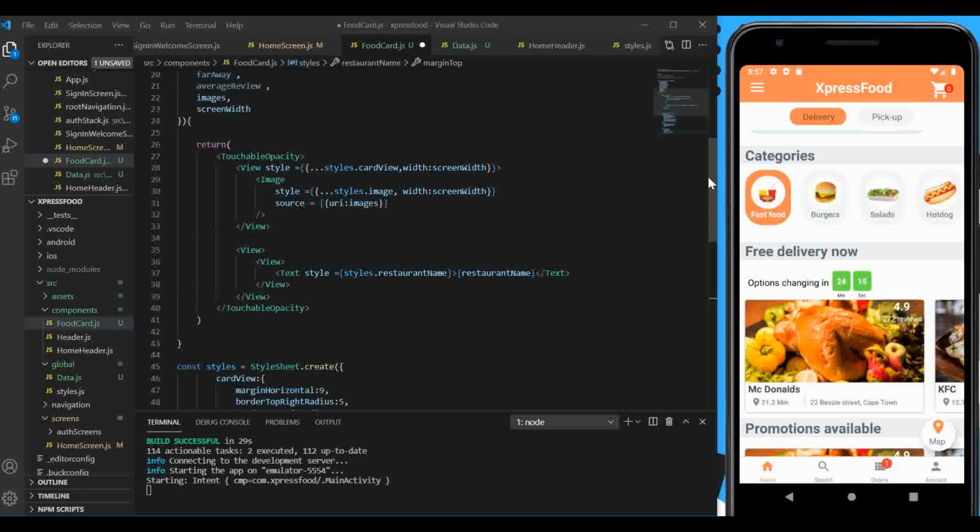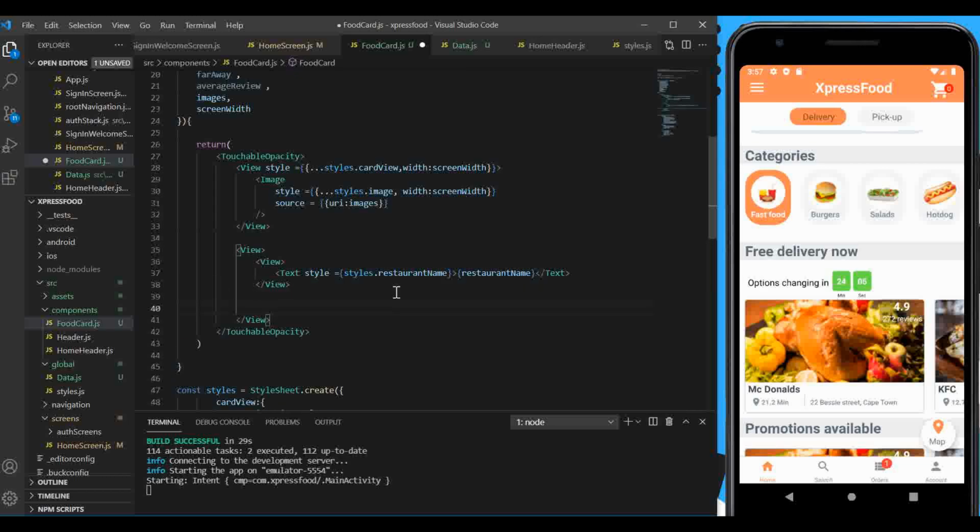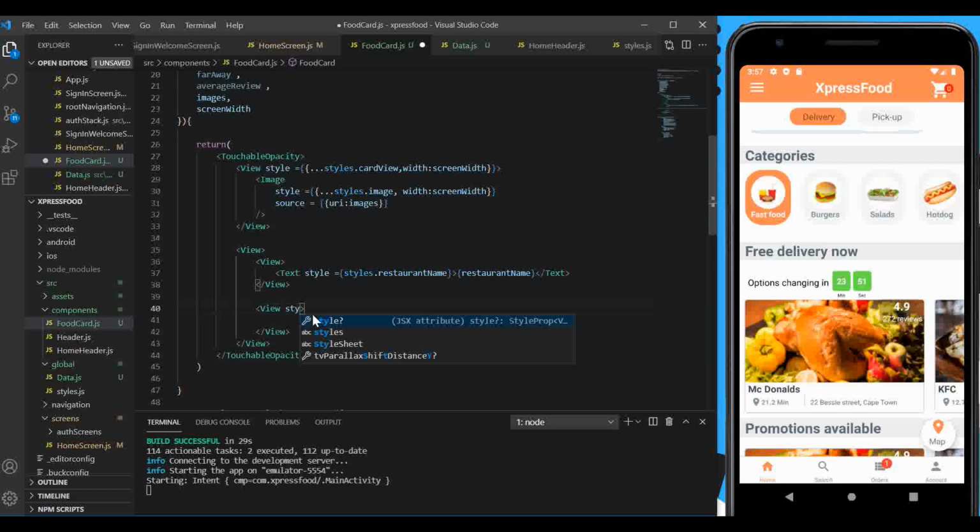So in order to do that, we're going to create another view just beneath this view. Open another view, and inside this view we're going to pass some styles. I say styles, and I'm gonna pass a flex of 1, and I'm gonna pass the flex direction. We're gonna say row, because you can see all the items in this view here are aligned inside in a row. So that's why we're passing that flex direction.